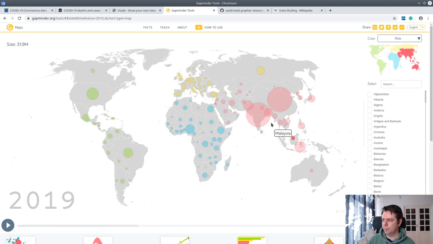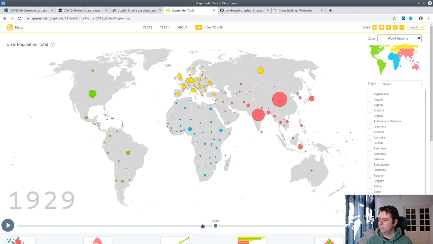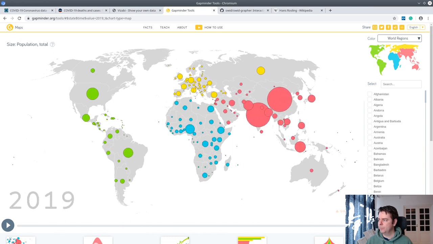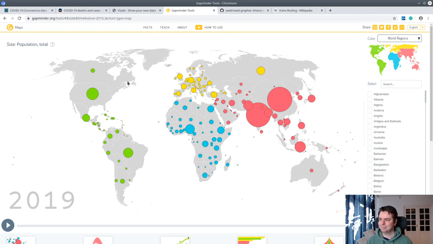They're using this, again, proportional symbology and kind of getting crazy with some of these symbols because of probably the population here. Yeah, the population size is huge. But you can see here population changes over time. So how did I get this? The tool here I've got running is called Gapminder Tools Offline. Opening up the link to the tool, so you can download it.